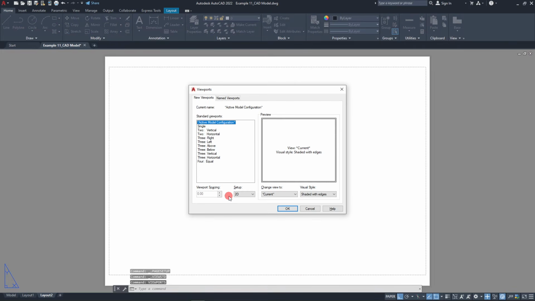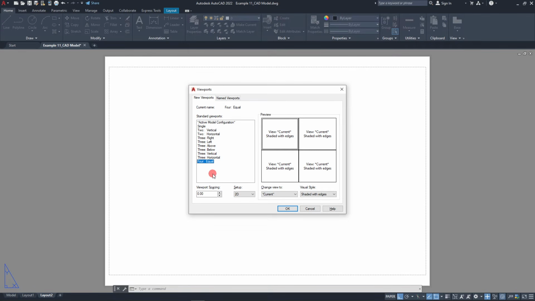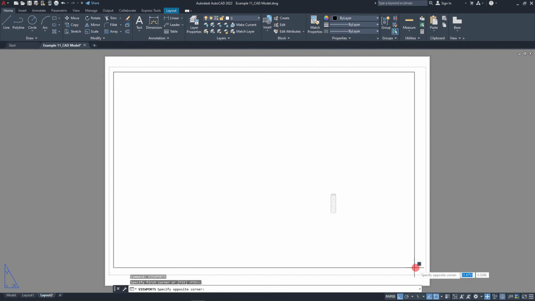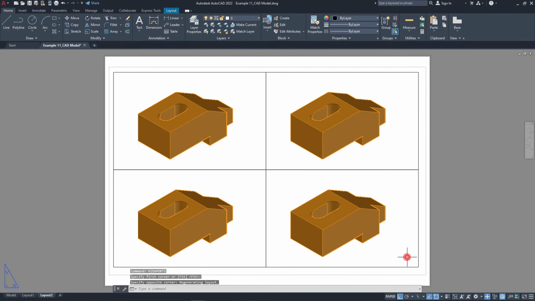VIEWPORTS. Enter. A window will pop up. Let's say you want to have 4 views. So for 4, there are going to be 4 windows now. You can see 4 viewports representing 4 different views. So click OK. It is going to ask you how much space you wish to use. So let's say this is going to be the top left corner. This is going to be the bottom right corner. So between these, I am going to have as many as 4 views.